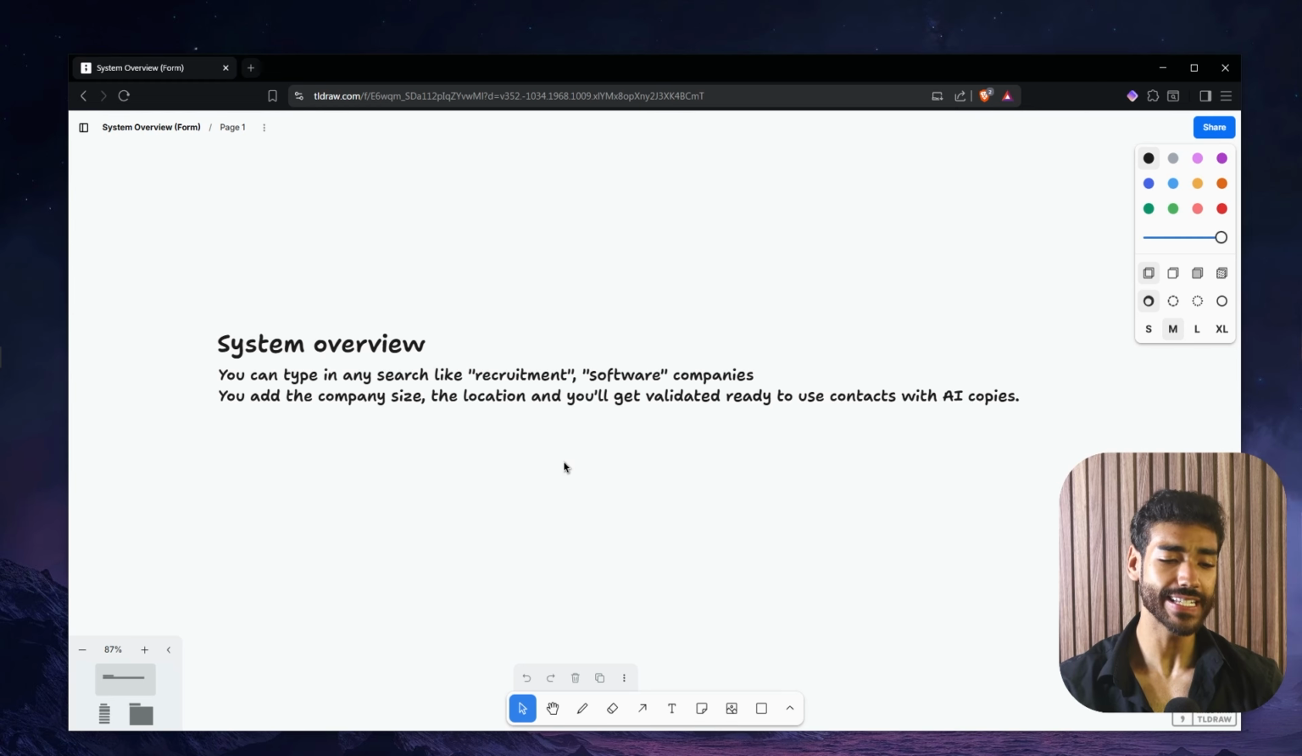Alright, so in this system, you can type in any search, for example, recruitment companies or software companies, right? You add the company size, for example, if you want 11 to 50, 51 to 100, 200, whatever you want. You're also going to add the location, for example, United States, UK, Europe, whatever you'd like. And at the end, you'll get validated, ready to use contacts with also AI copies that don't sound cringe, right? 101 copies, right? So I'm going to walk you through exactly how it works.